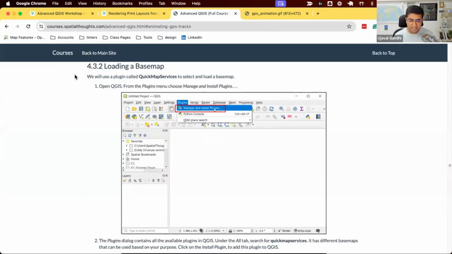We'll work on section 4.3.2. We'll explore different options for loading base maps. When you're working on QGIS projects, rather than starting with a blank canvas and not knowing where you are, you can take some existing base maps that come as tiled base maps and load them as a backdrop. Typically, I start all my QGIS projects by loading a base map and then overlaying some GIS data on top.